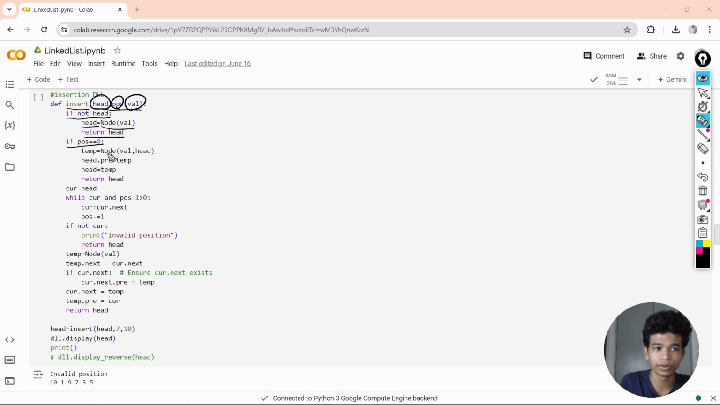If position is equal to 0, what does it indicate? It indicates the insertion at start. Insertion at start. So this is the code I have already told you in the insertion at start in the previous cell. Can you understand it? Now current is equal to head, while current and position minus 1 is greater than 0, which means, see here, in the previous video itself I have told you why I am using this position minus 1 is greater than 0, or else position is greater than 1. Both are the same, right?